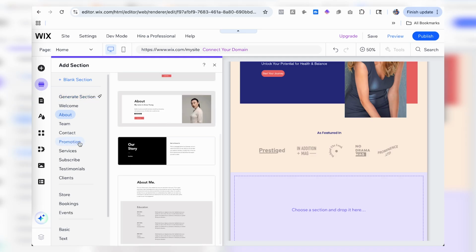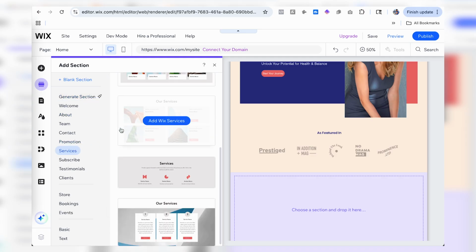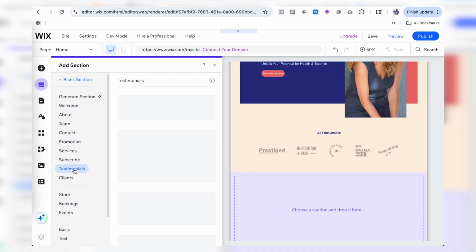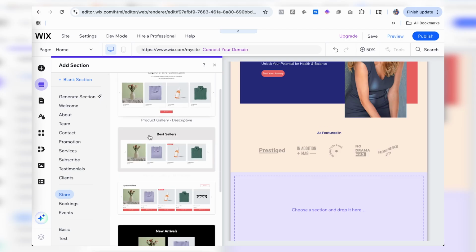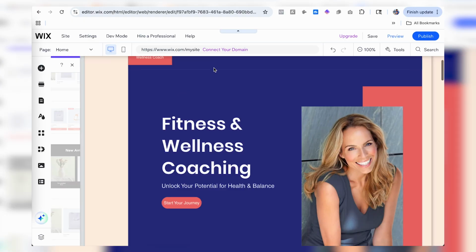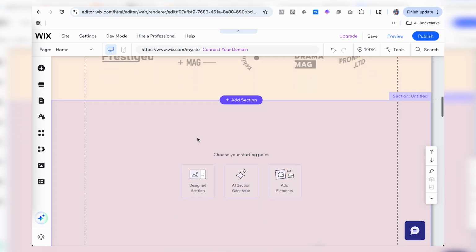So this could be an about section. It could be services, or a promotion if you want to do some kind of sale. I have a testimonial section. You can even have other things like a store in the future. So sections are the way that Wix enables functionality, but also allows you to customize the look and the feel of the overall layout here.